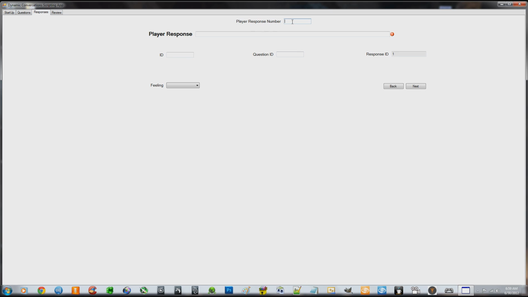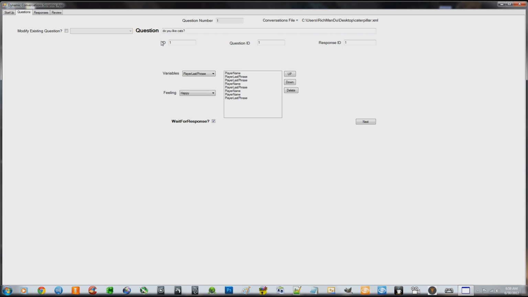Currently the player response number does not have auto-completion. That's one of the things that I'm going to work on. And this ID here should also be the same as the question ID, and this ID does not have auto-completion either. That's something I've got to work on.